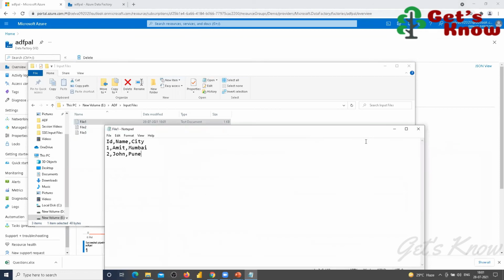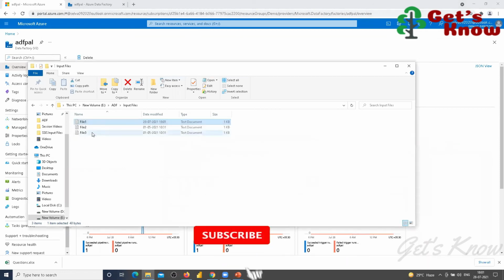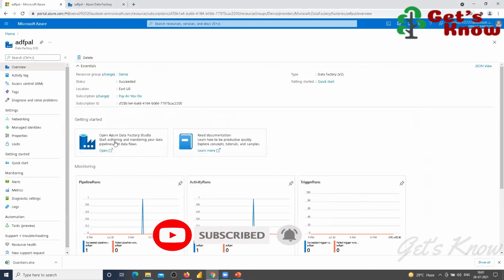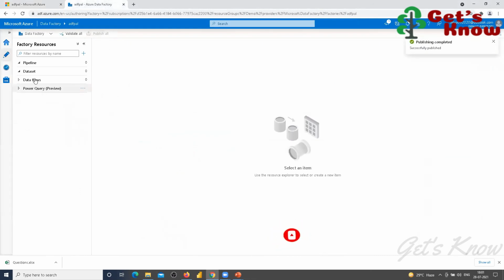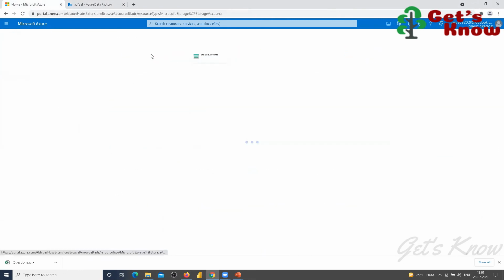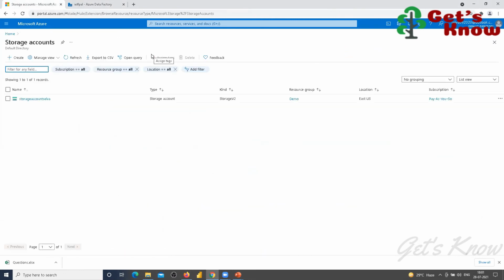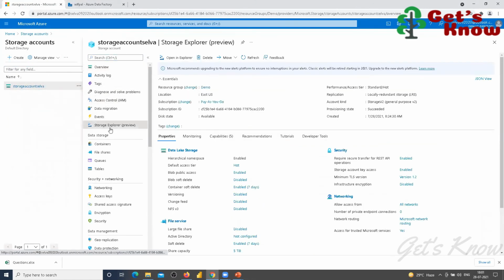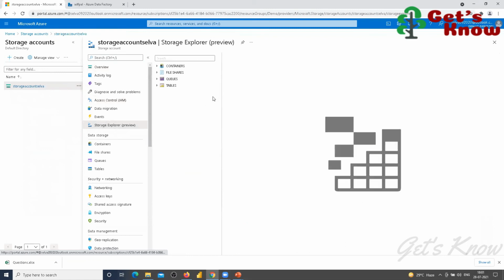Actually, I have to move this file into the data lake first, but I don't have a data lake environment. See, I don't have any data lake, so first I have to create the data lake. For the data lake creation, just go to the storage account. Once you click create, see here, I already have a storage account, and I'll check it in the Storage Explorer.